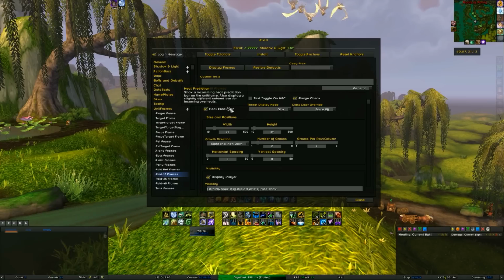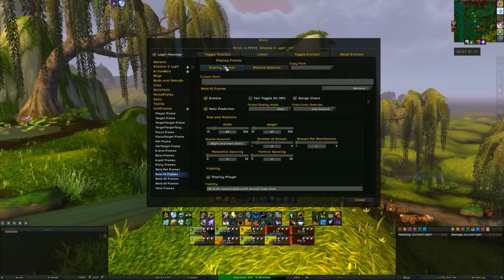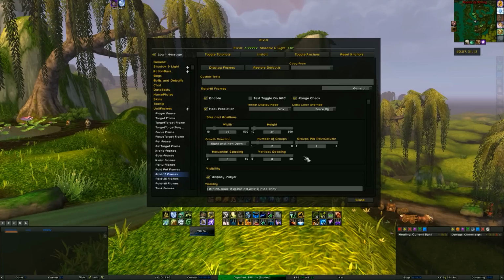Heal prediction I have enabled, and this is default, and the class color override I have on default. Then you have the class color enabled when they are at full health. I don't like that much. I prefer to have it gray, so I have it on force off, and then it looks like this. So that is what I've changed.